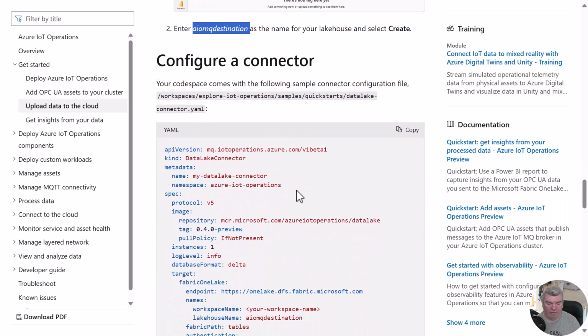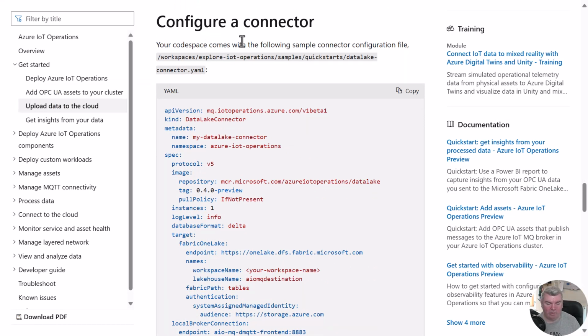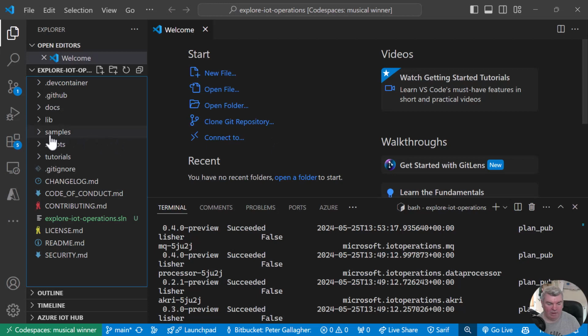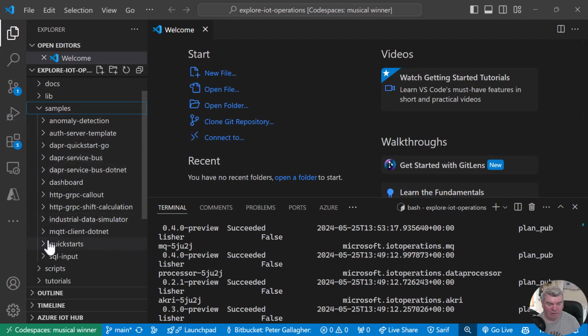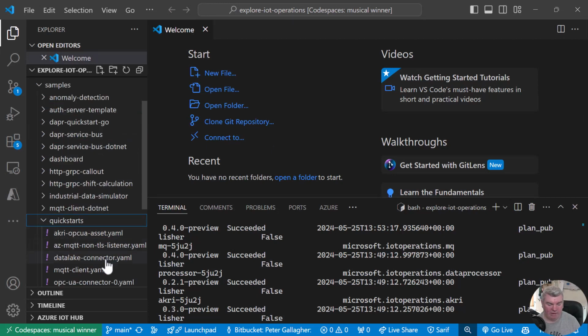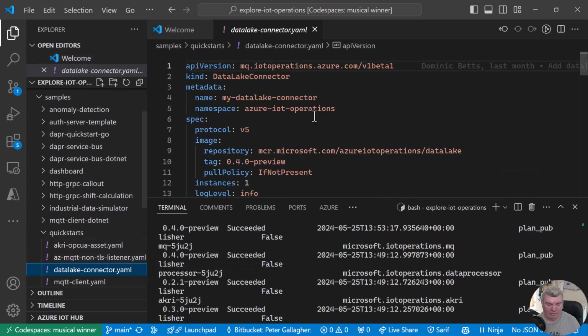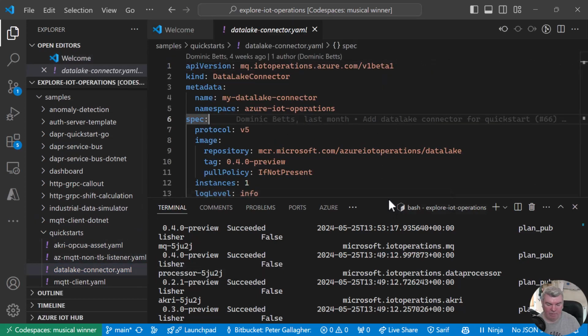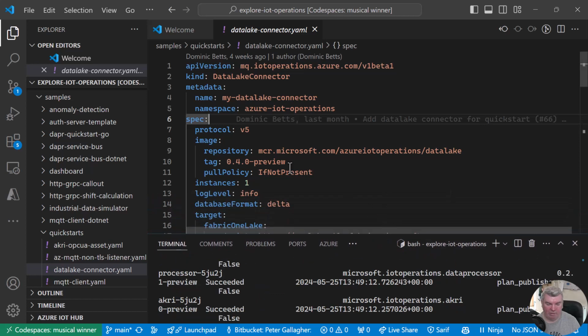So we need to configure a connector, and it tells us here that your code space comes with the following sample connector configuration file. So it's in Workspaces, Explore IoT Operations, Samples, Quick Starts, Data Lake Connector YAML. So let's switch over to VS Code and see if we can find that. So we want to be looking in Samples, Quick Starts, and then find the Data Lake Connector YAML. And that's here. So if I pull this down a little bit, we can see a little bit more of it.